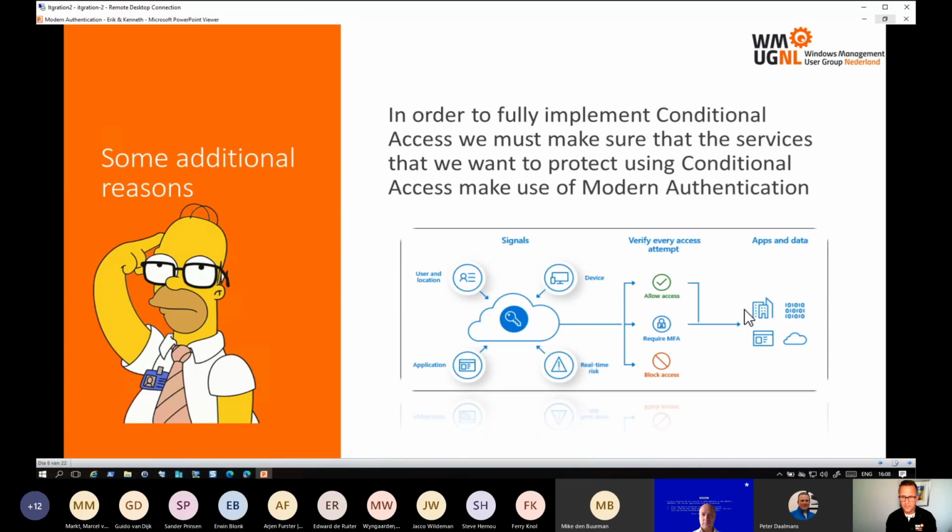An additional reason to get rid of legacy authentication is that it allows us to bypass conditional access. Therefore, in order to fully leverage conditional access within our environments, we need to get rid of legacy authentication first. So turning legacy authentication off is a sort of prerequisite to further implement modern authentication.